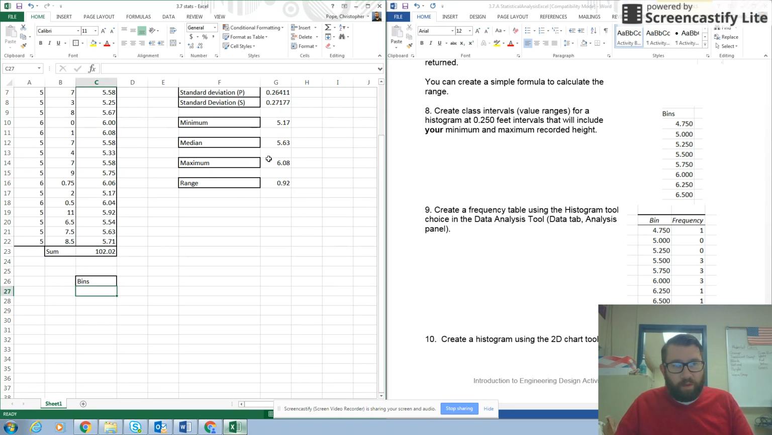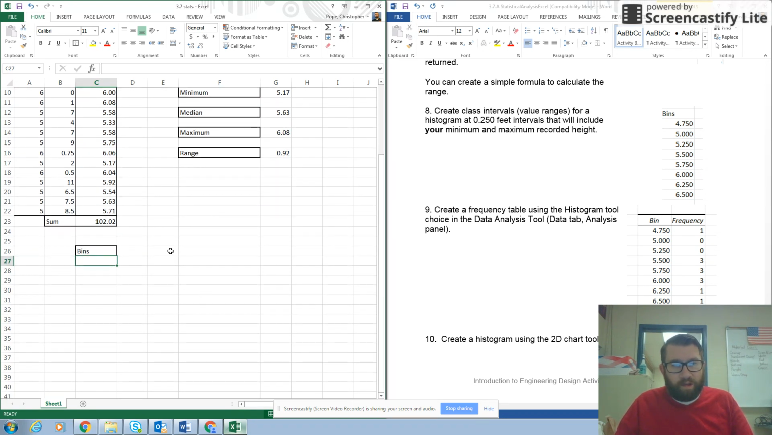So my minimum is 5.17. So I'm going to start out with 5.0, and I'm going to go all the way up through my data. 5.25. So I'm going up by 0.25 as I create my bins. 6.0, and then the top end of my data is 6.25. So not too many bins, but this will come into play here in just a minute.